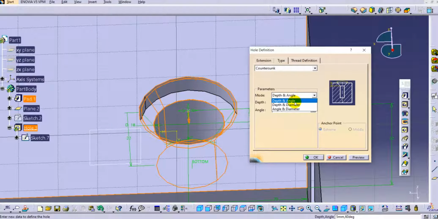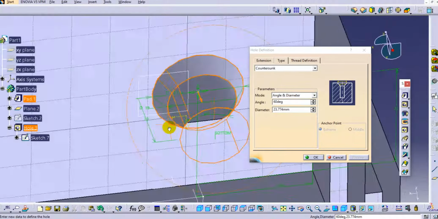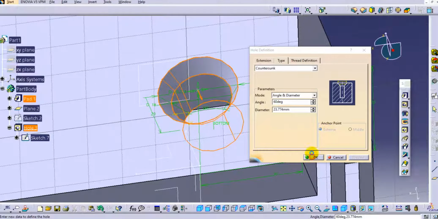Now we will see the next option, that is countersunk. For the countersunk, we can provide the depth and the angle, and the diameter. So we can provide the dimensions as per the specific requirement. Whichever parameters we have, we can use these options. Again, if I preview it, the countersunk hole is created. Just click on OK.